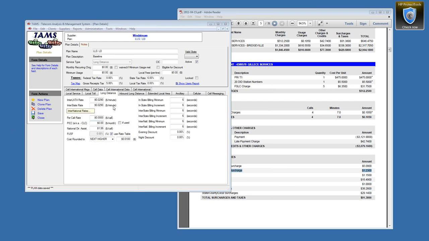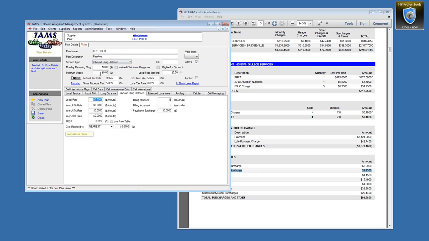Chris, can I ask a philosophical question? Go ahead, Frank. You've created different plans for each of the different service types, but it looks like they're all available to group into the same plan. Is that just a best practice, or could I have local service, local toll, and long distance, etc., all in the same plan for a carrier?